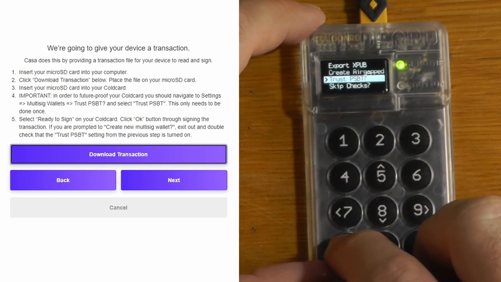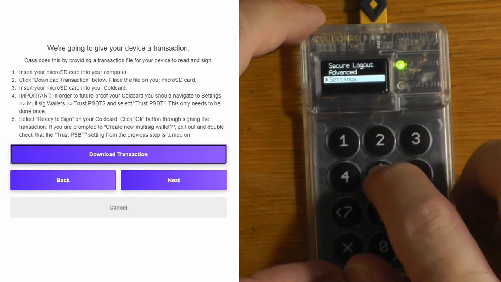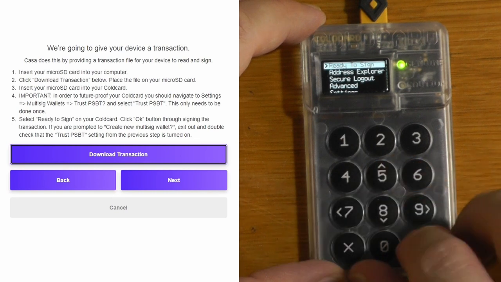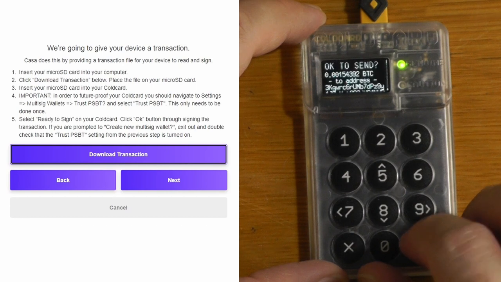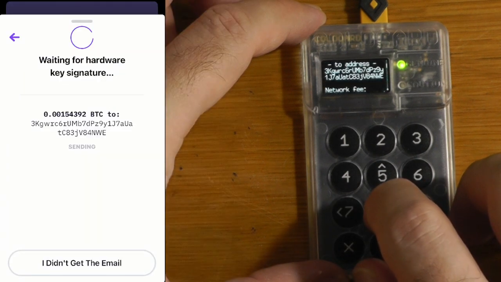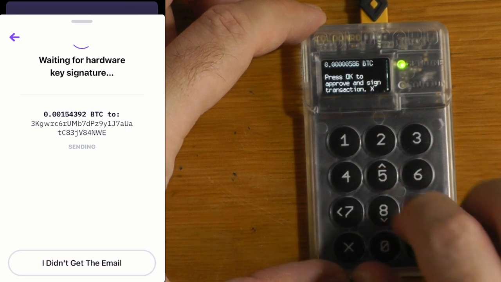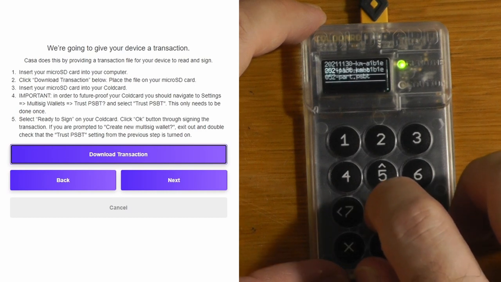There we go, we'll set ours to Trust PSBT. And let's sign that transaction. There's only one on there, so it'll just automatically find the same one. We can verify that is our transaction. Say okay. There we go.